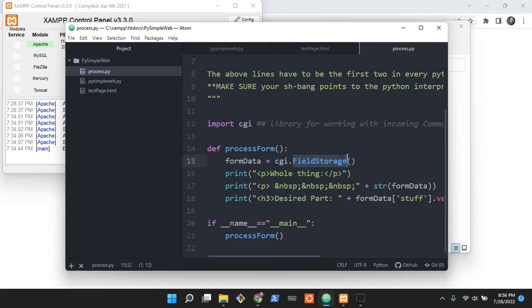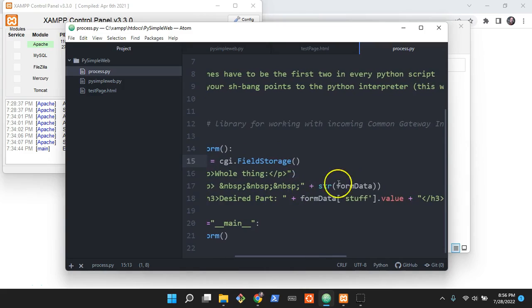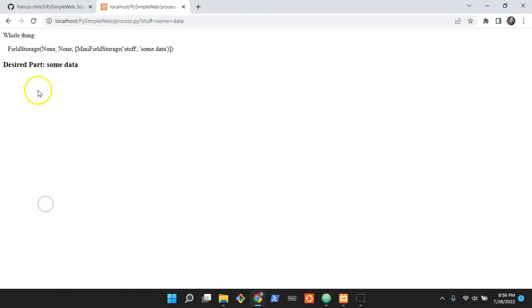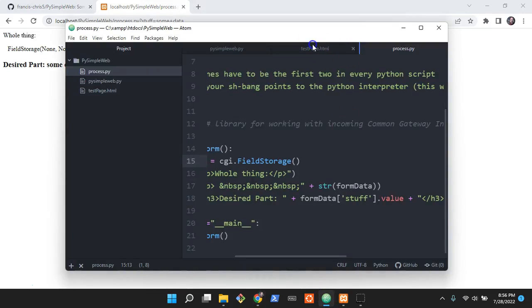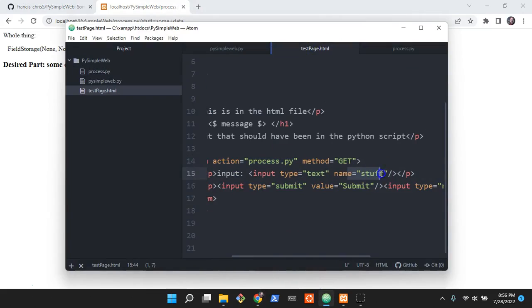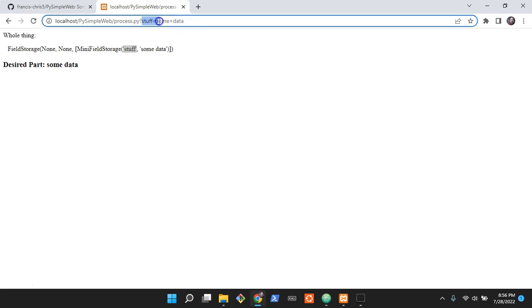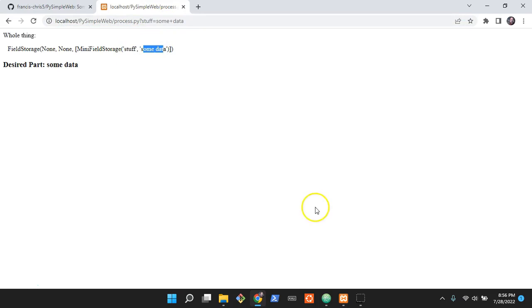And then this library is part of the Python installation, so just import the CGI, and there's an object in that CGI library called field storage. So just create a new instance of that object and give it some sort of reference. I printed it out here so we can see what the whole thing looks like. So there's a couple parameters not using on this, and then we have some small storage, which has the name attribute from the HTML file. Name on this input is stuff, or what is up here in the query string in the URL, as well as the data.